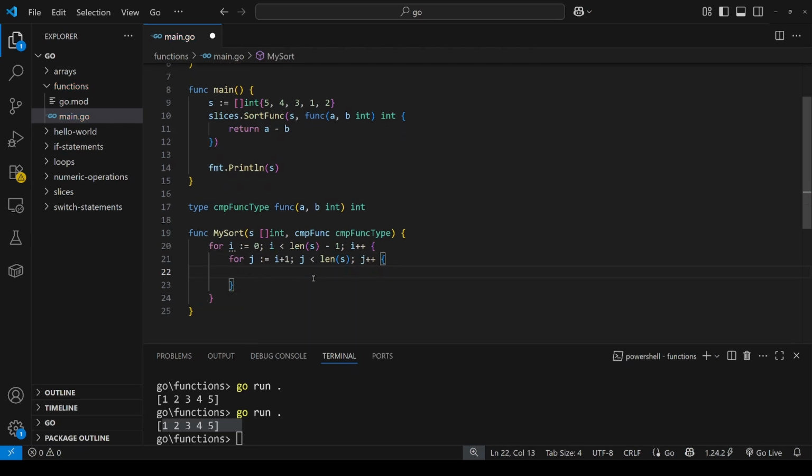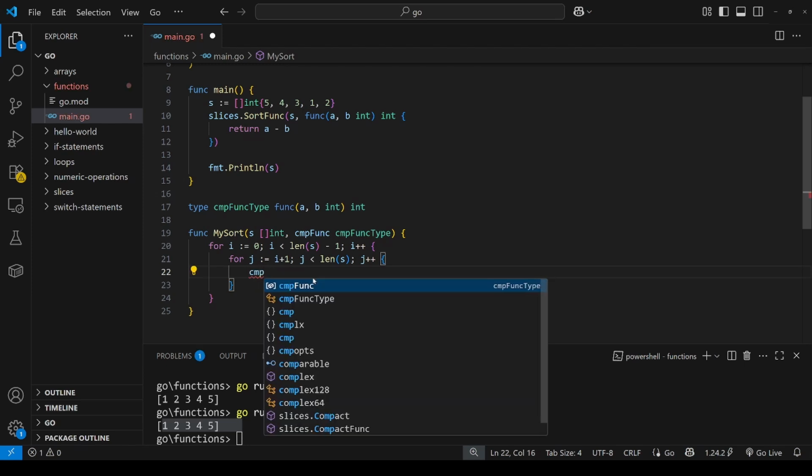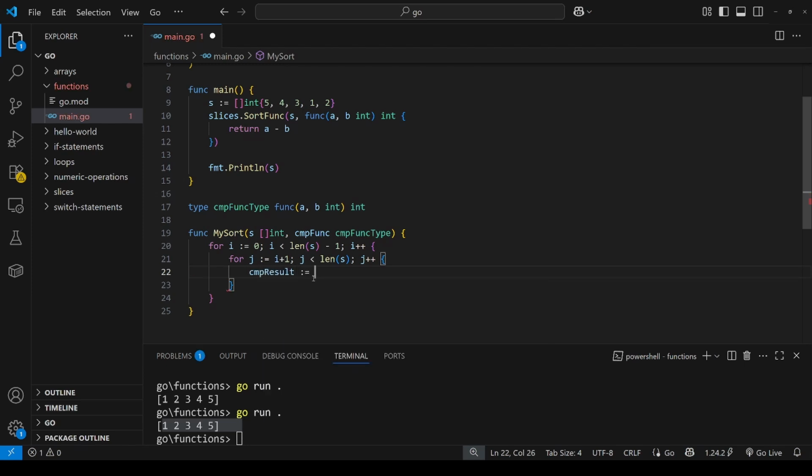Then we have some comparison. So what we can do here is we can get a sort result, or really compare result, let's call it that. So compare result is going to be equal to CMP func, and we have to pass in the two ints and we'll get an int back. So we'll pass in S at i and then S at j, right?